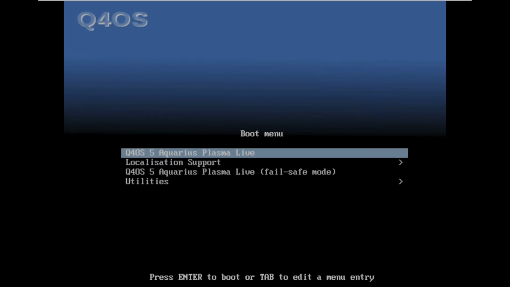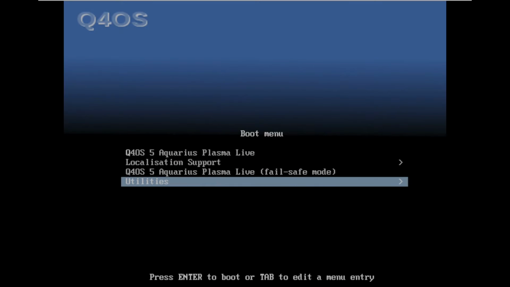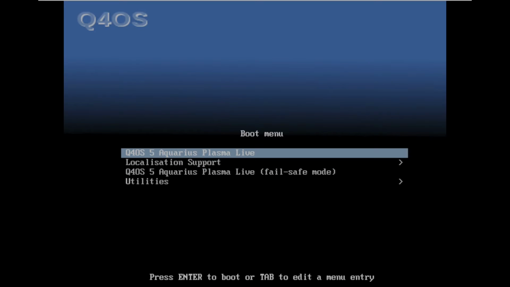So today we are looking at the Q4OS file. So here is the boot menu option. So let's quickly boot it in a live boot. The latest version of Q4OS is 5.5.